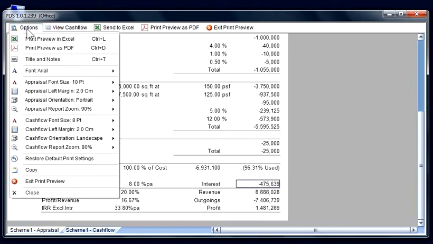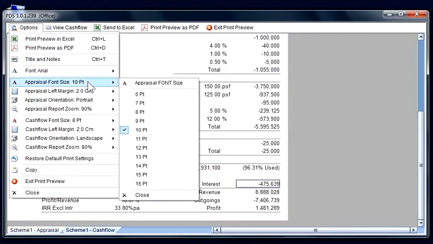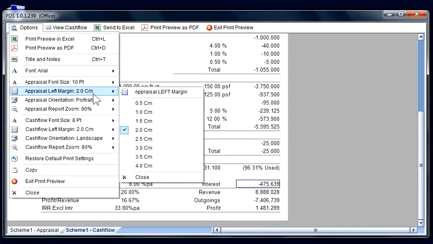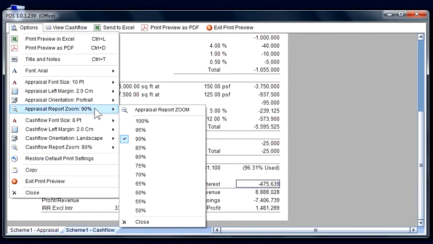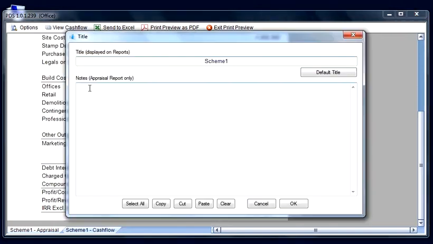The options menu allows us to set items such as fonts, font sizes, margin, orientation, and report zoom. It also allows us to enter title and notes for our appraisal and cash flow. The title displays on top of both the appraisal and the cash flow, and in the case of the appraisal we can add notes if we wish.